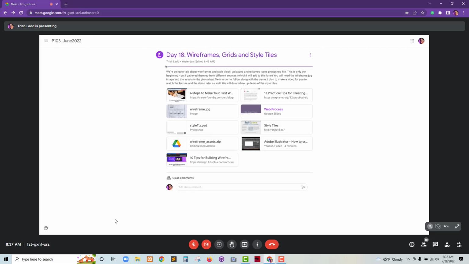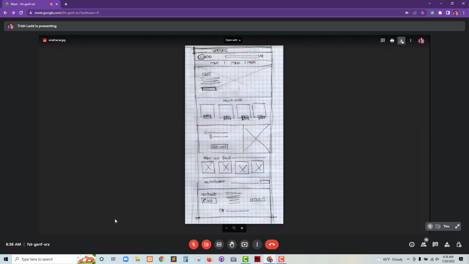So here in day 18, that's today, we have grids and style tiles. You know, there's some articles. This wireframe JPEG, we're going to use this, so we'll want to download that. So I'll just open link in a new tab and download this.